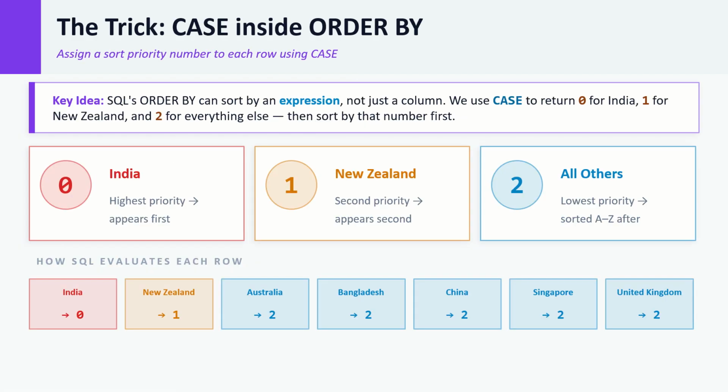So here is the key insight that makes this whole solution work. Before we dive into the solution, most people know that we can write ORDER BY only with a column name. Most of us, when we solve problems, think that way, because most of the time we have solved only such problems. But do you know that ORDER BY can also accept an expression, any computed value, not just a column? So the trick is we use a CASE statement inside ORDER BY to assign a priority number to each row.